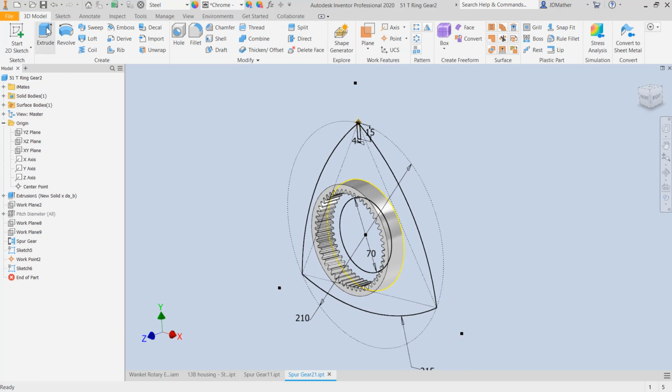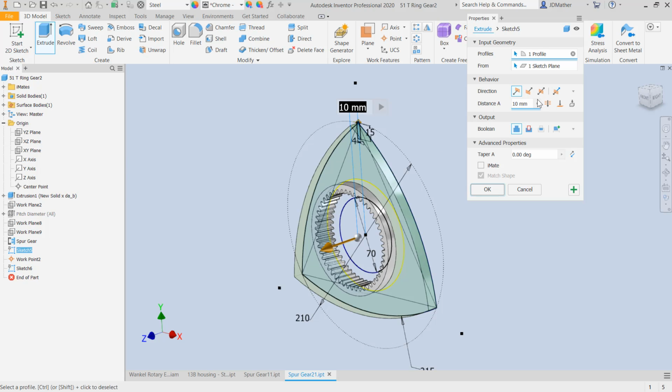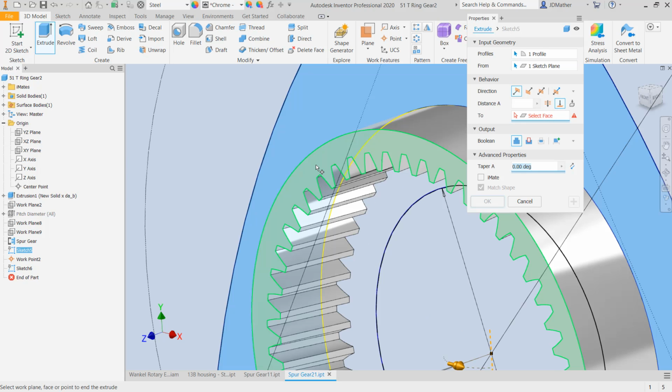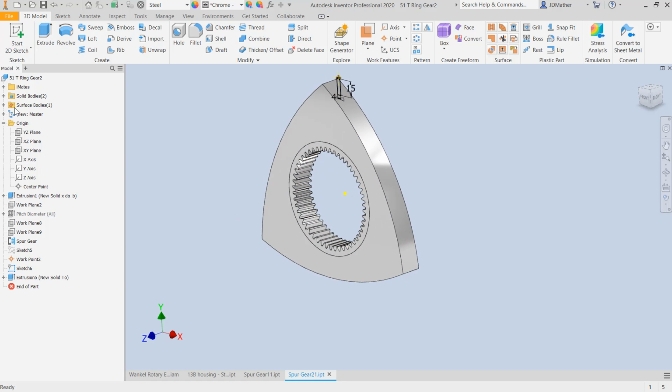Alright, now I'm going to do extrude, and I'll select this area, and I'm going to extrude that to this face, but I want the rotor to be a separate part from the gear, and so I will select new solid. I'll say OK, and so now I see that I have 2 solid bodies.